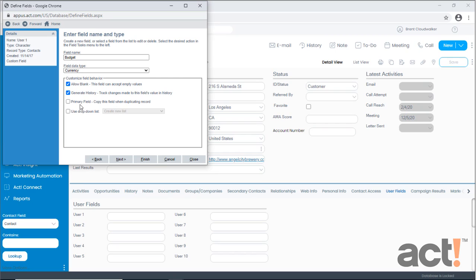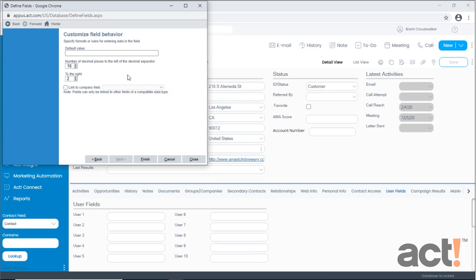I don't want this field to be a primary field for duplicating records, and I don't have a drop-down list that I'm going to use with my budget field, so I'll click Next. Now for field behavior, I don't have a default value that I want to put into this field, so I'm just going to leave it blank.